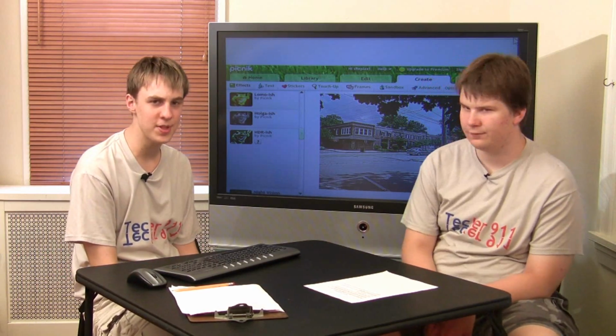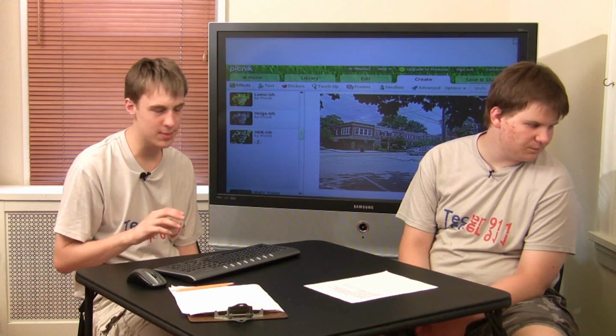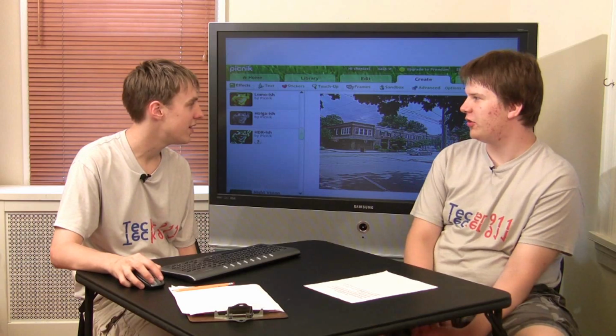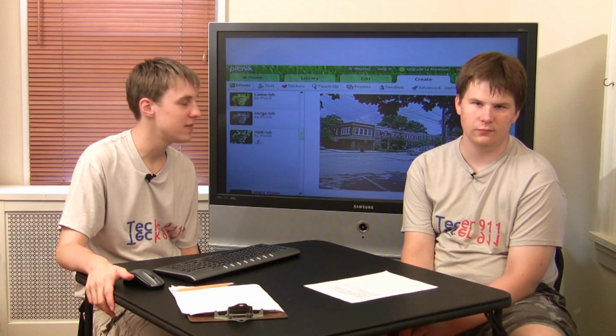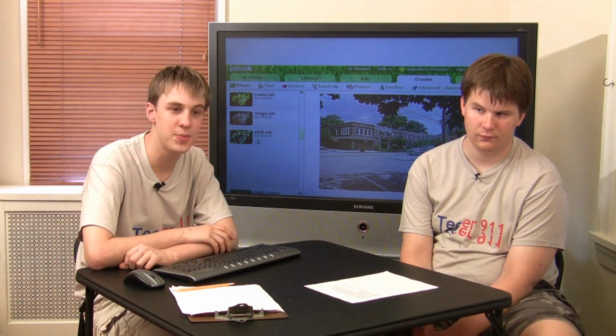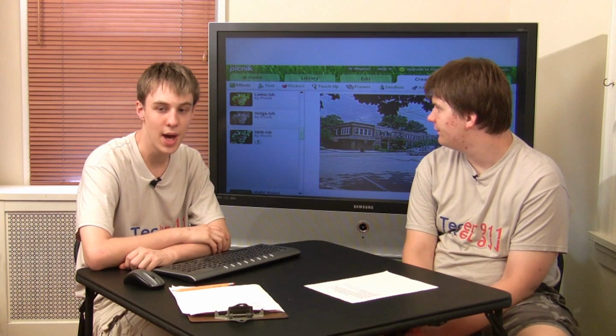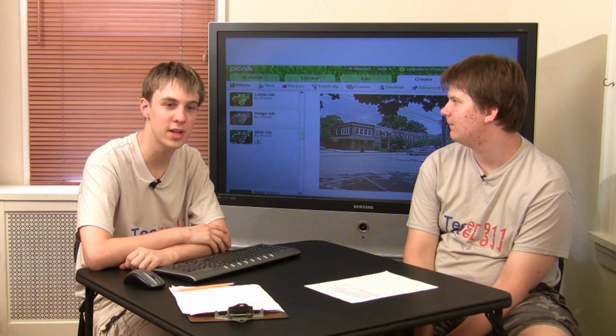It is a web app, so it is somewhat slow. Especially if you have a slow computer like we're running on right now. Yeah, so if we go save and share, it will allow us actually to save this back out to Flickr or save it to our computer or something. So that's pretty much what Picnik can do.